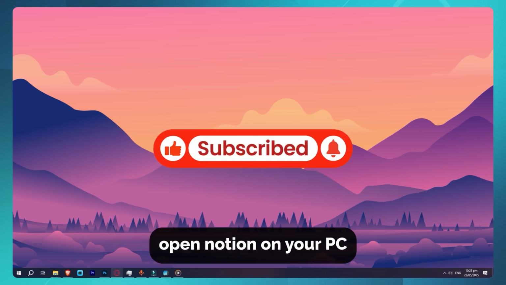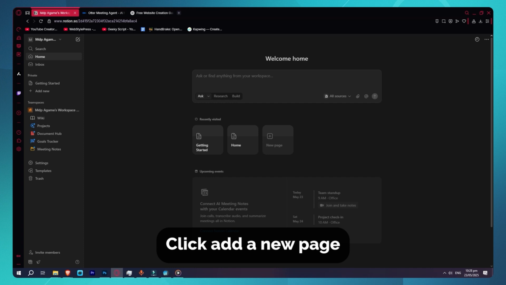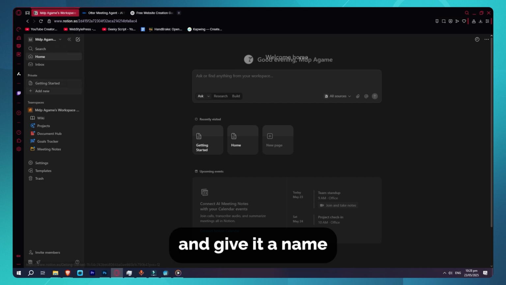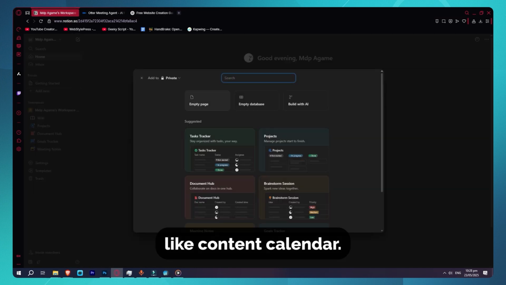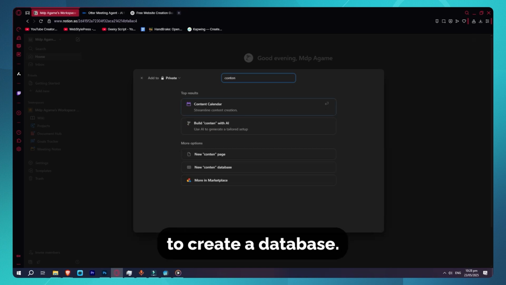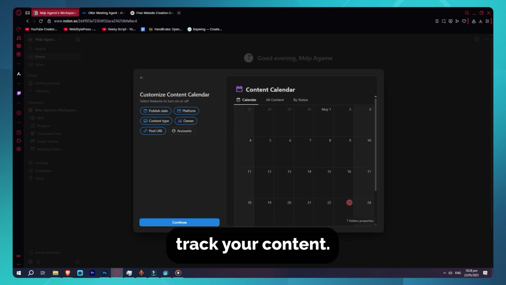First, open Notion on your PC and go to your workspace. Click Add a New Page and give it a name like Content Calendar. Next, choose the table option to create a database. This will help you track your content.